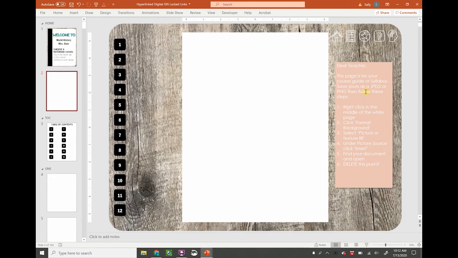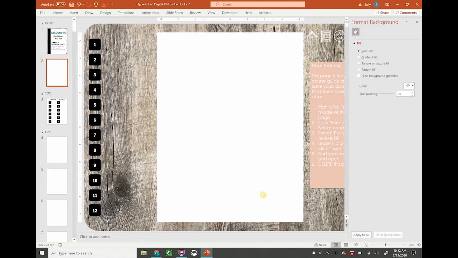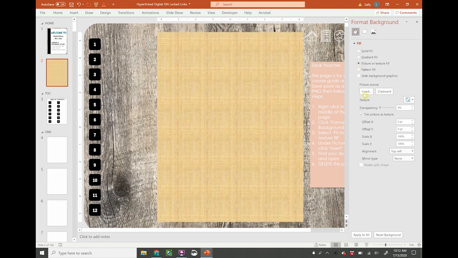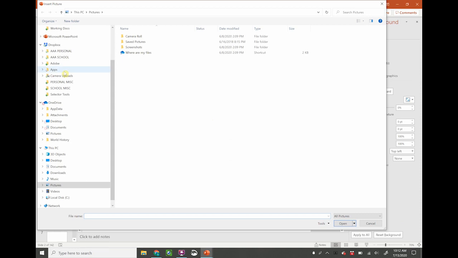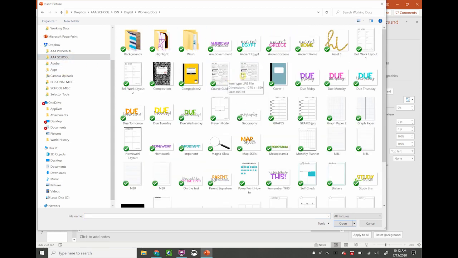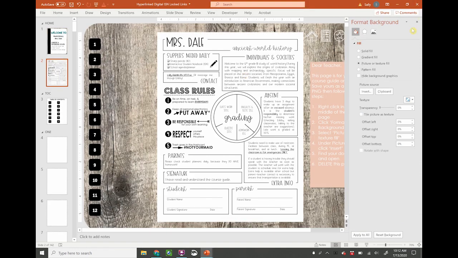And then I just come back over here to page 2 of the digital notebook. I right-click in the center of the white page. I go to Format Background, click on Picture or Texture Fill, choose Insert, go find that document. And now that is in the background.